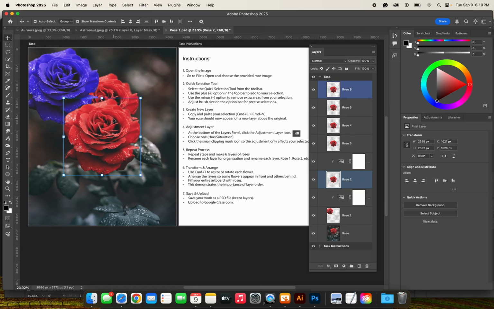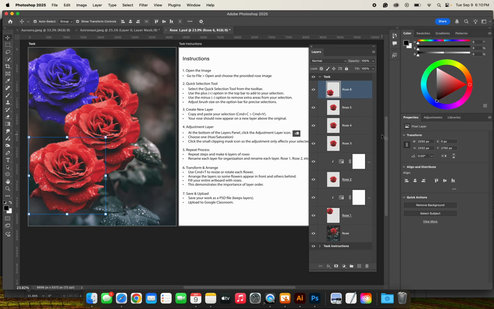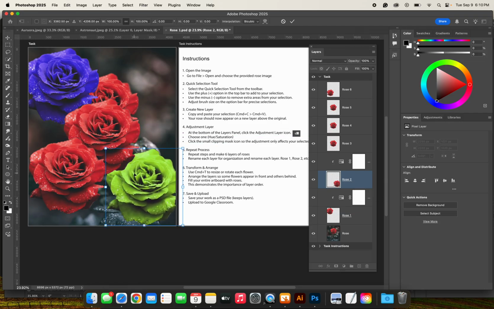So if you click on Rose 6, sorry, and hit Command T, then it will show you the rose that you're working on. So the reason why I was saying layer order is important is because Rose 2 is underneath 6, 5, 4, and 3. Okay, so it's behind those layers. So you will have to navigate moving layers up and down when you're working on projects to make your design come out correctly. So you're going to go now to Rose 3.